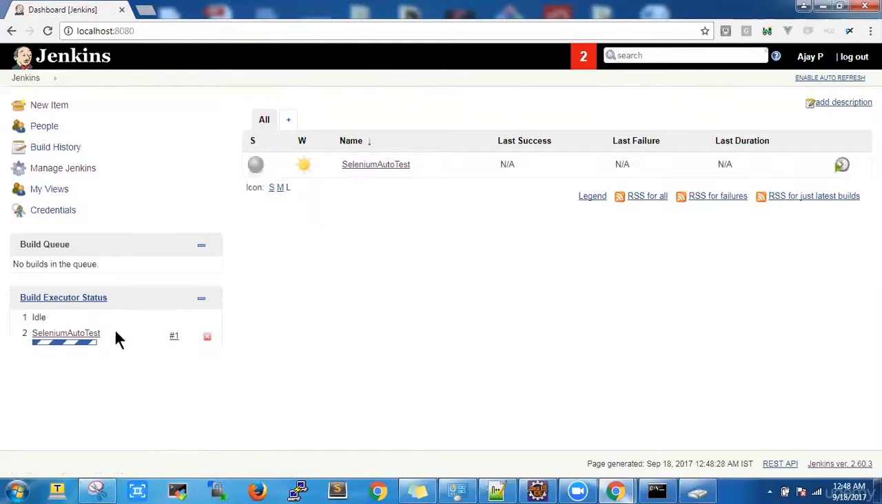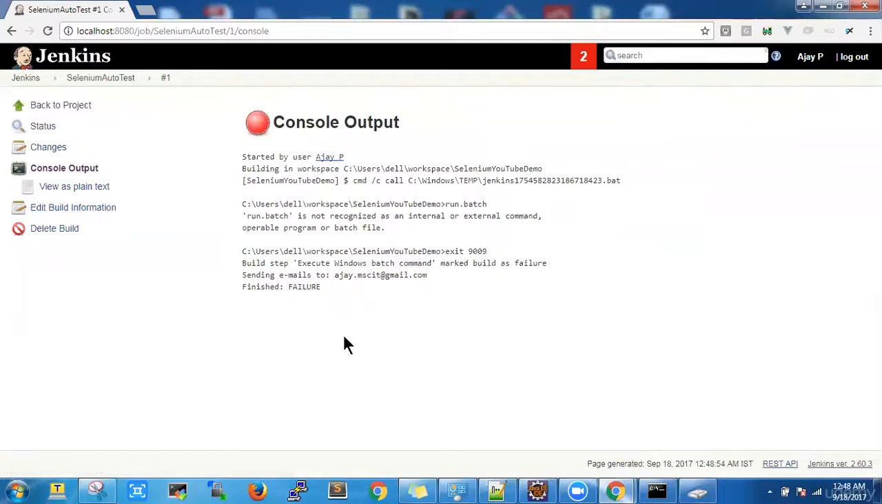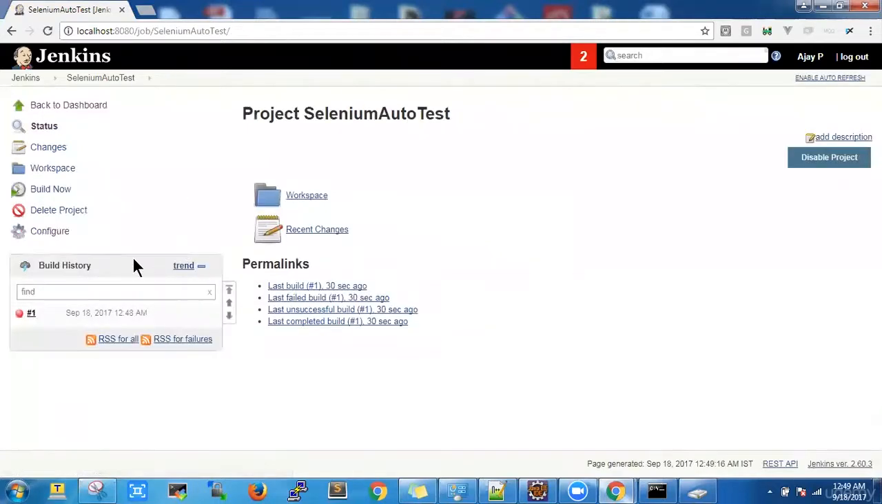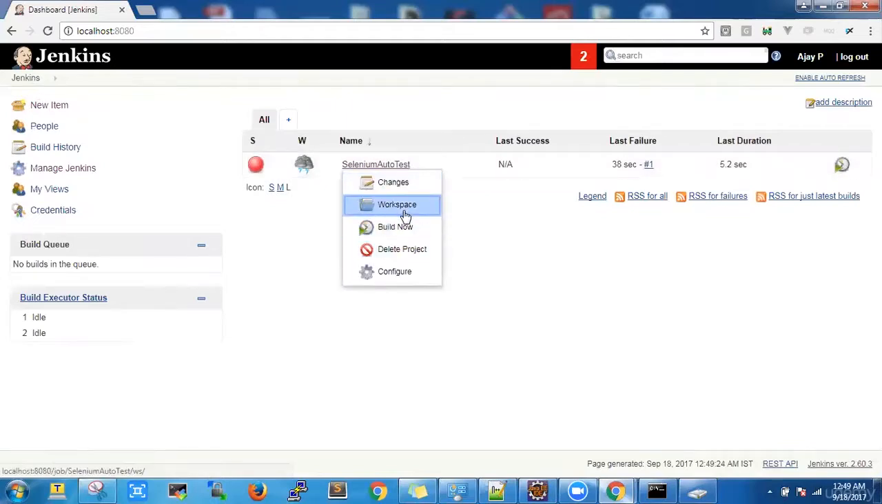So once we click on build, it will come here and we will go to console output to check the progress. So it says failed because here execute batch command marked the build as failed, sending email to this ID. So something happened here, and it sent the notification to this email ID. So let's go and check our job again. So we'll go on the dashboard, we'll go on the configuration part.